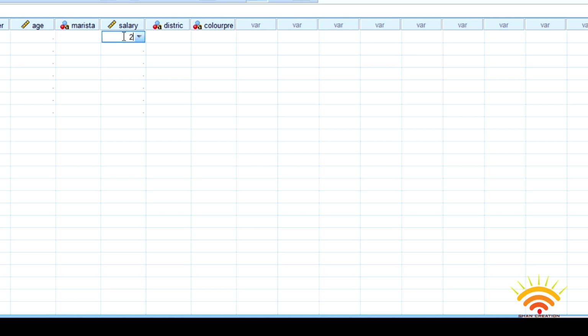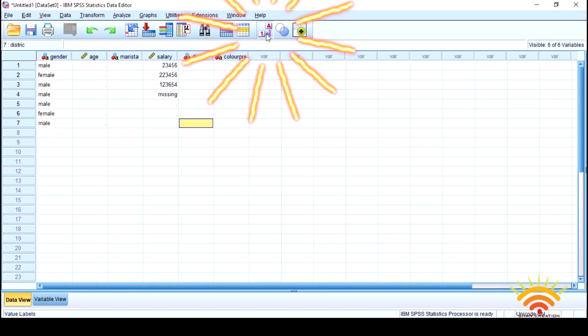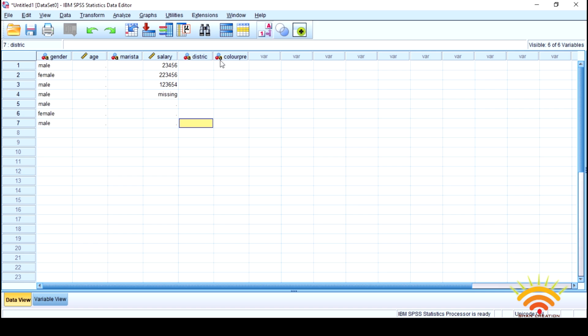Their salary is there. So you can type some salaries. For example, 23,456, then 22,346, 12,306.54. Then you can enter 9999. That 4th student didn't give the answer. Now you can check that the tag is on, then it indicates that it is a missing value. When you type the 9999, it is considered as missing. So likewise, you can enter all the data.